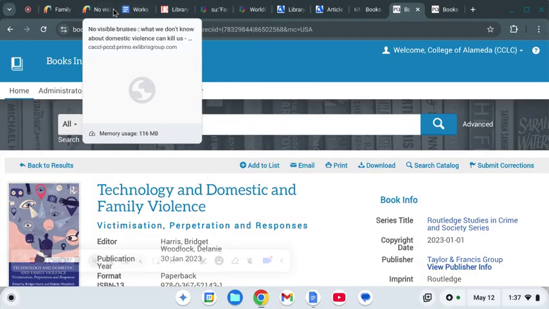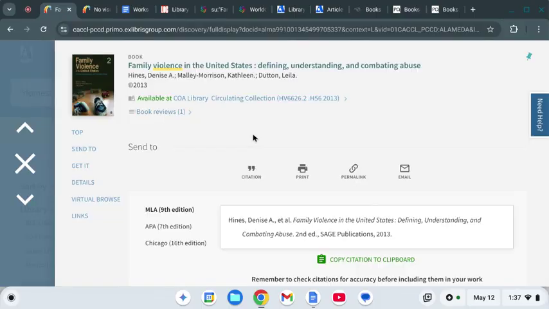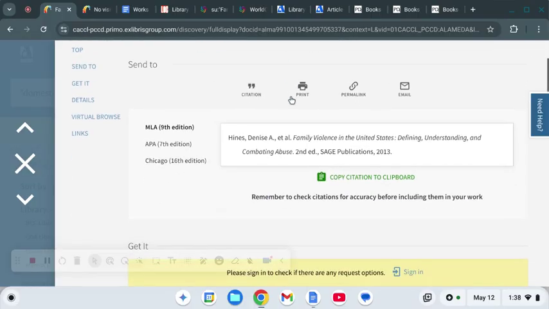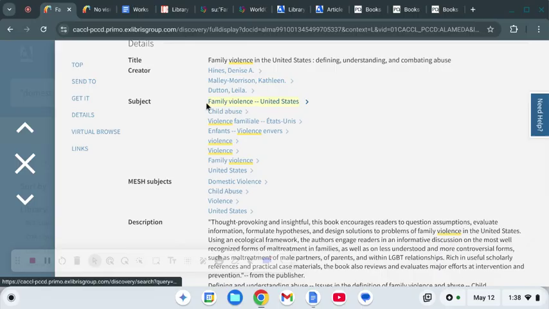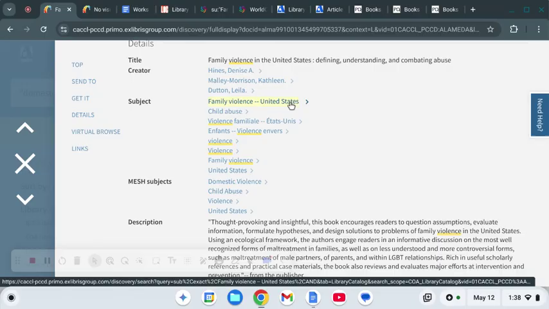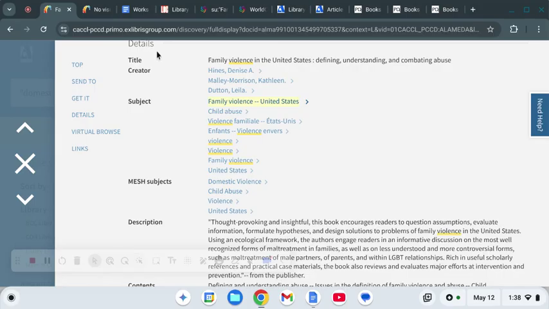Another way is to use the subject classifications in the catalog record. So we have this catalog record, and we can search by classification for this book. So some subject headings are family violence, United States. We can copy this and search in another library catalog.